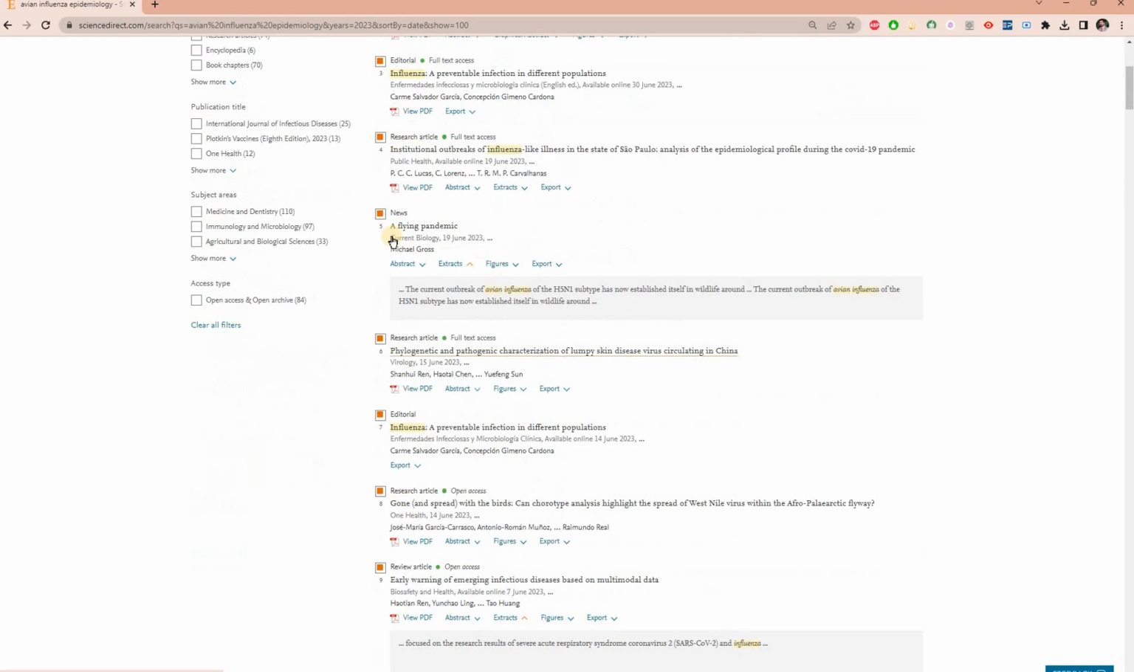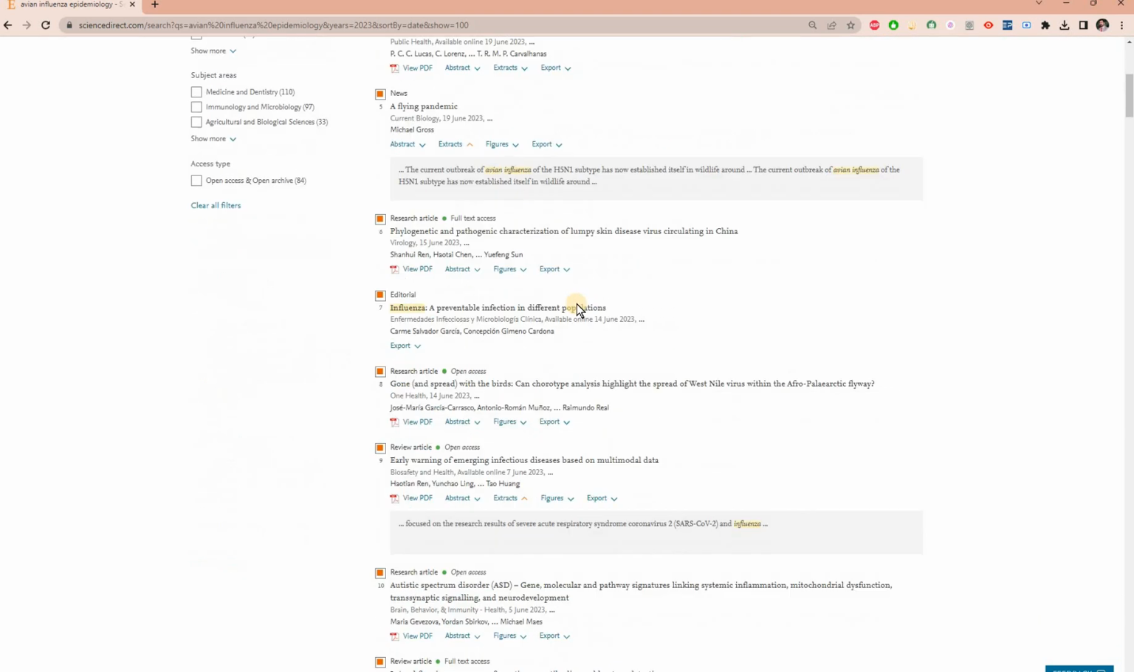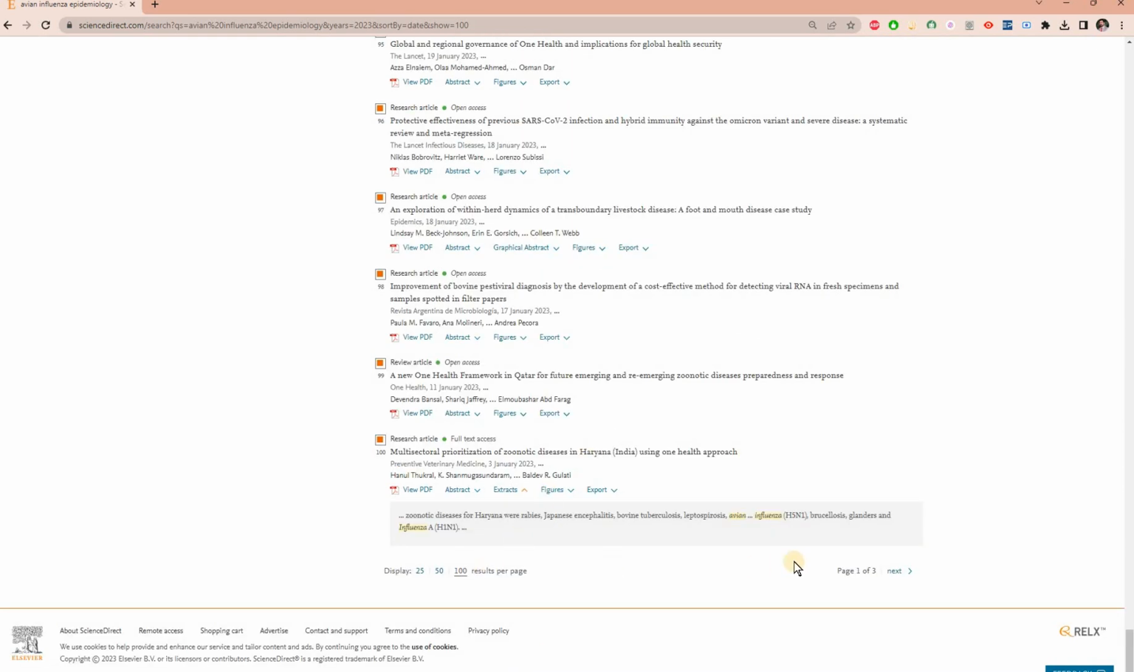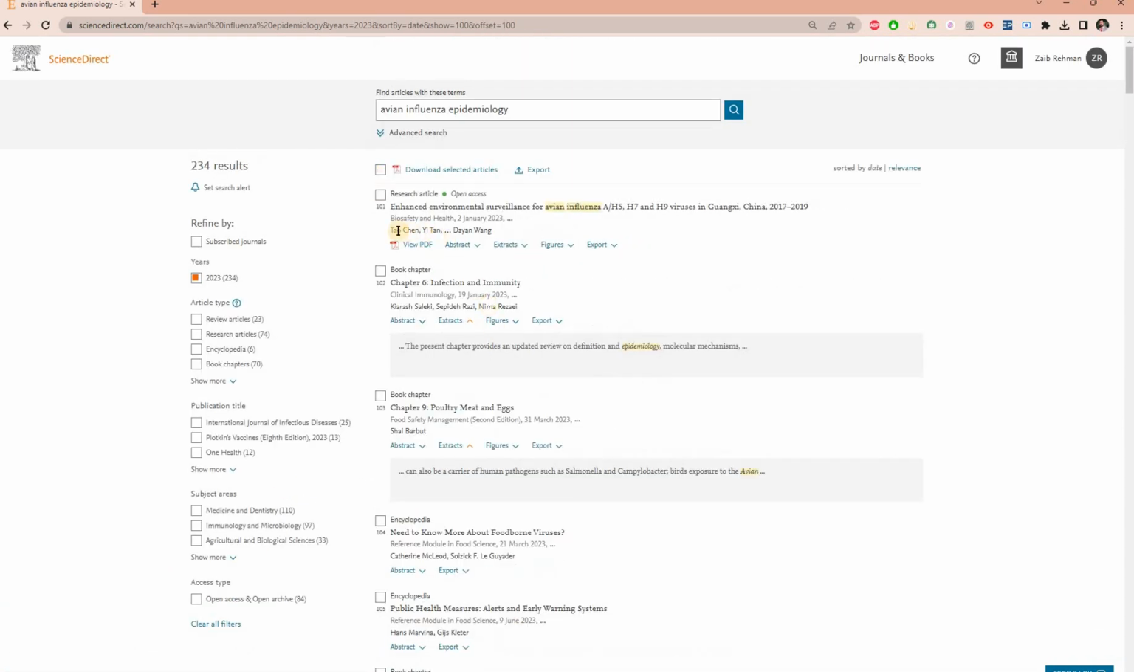Because the total number of articles was 234, for the remaining 134 I have to go to the next page. For that, I have clicked on next, so the next articles appeared. I am again clicking on it.